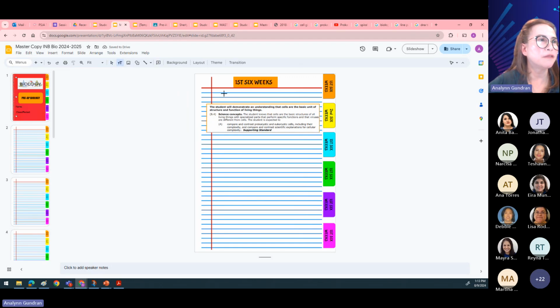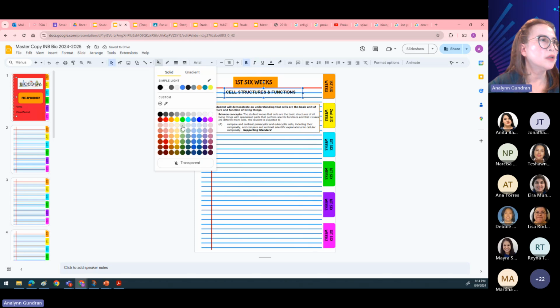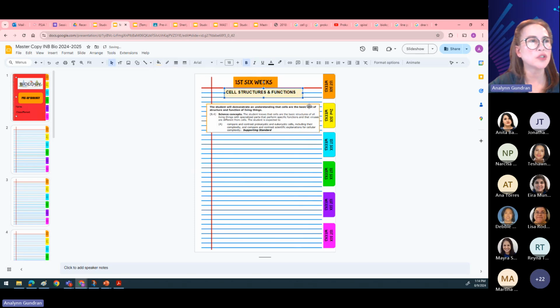Let's say, for example, our first topic for biology is going to be cell structures. So we have here the cell structures and functions. Then you can just increase the font. Maybe you want to do 18, bold. You can also use a background color. Let's say you want to just have this color, so we know it's cell structures and functions.